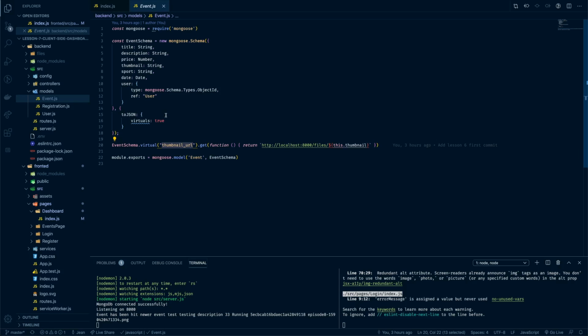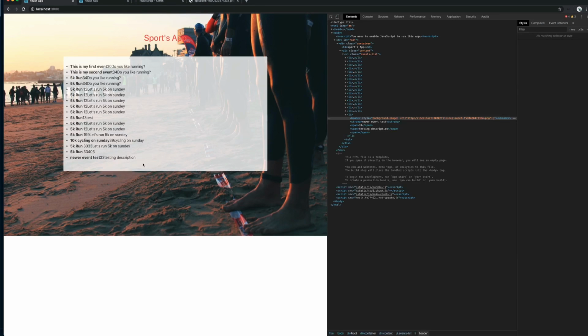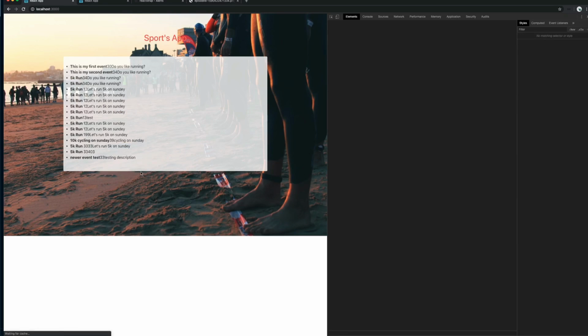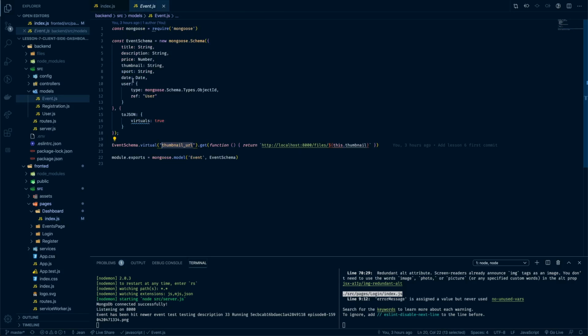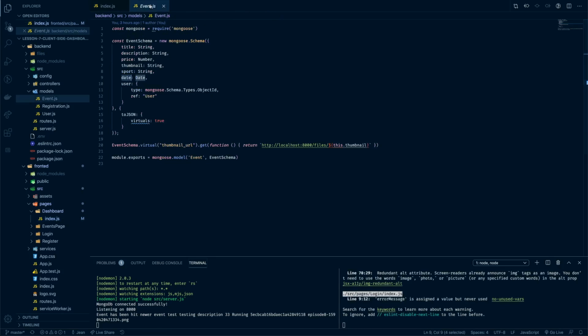So the next thing that we will need will be to add here the event date. Now if you look here, on Sunday, where's the date? I have a feeling that we're not sending the date. This will be a nice time for fixing that.